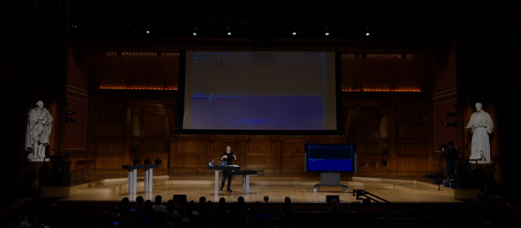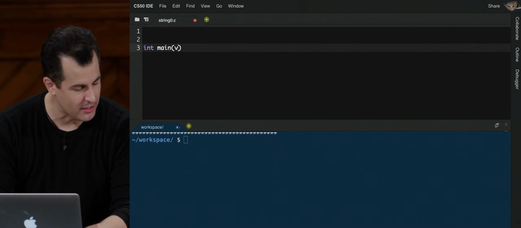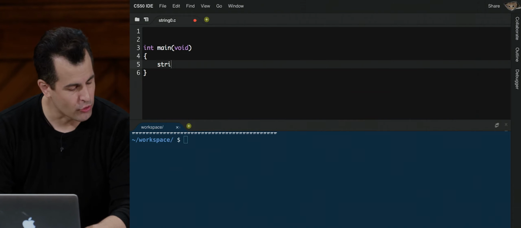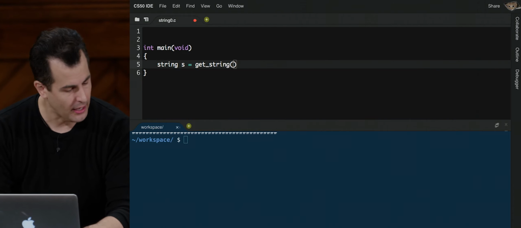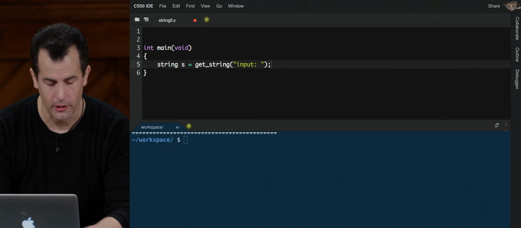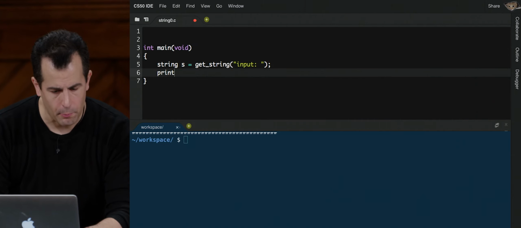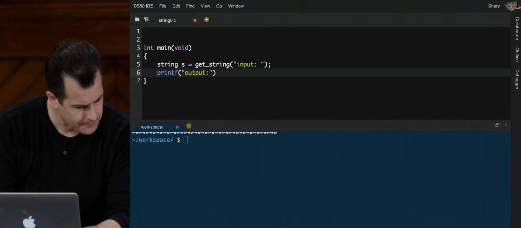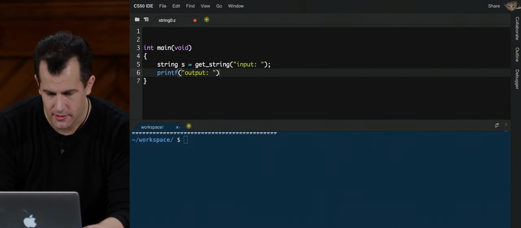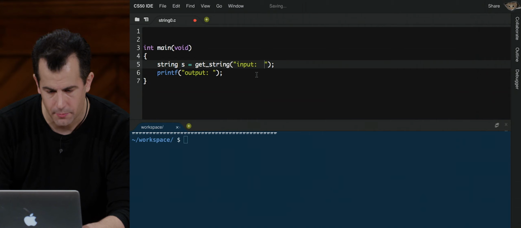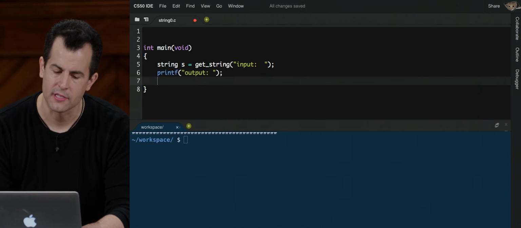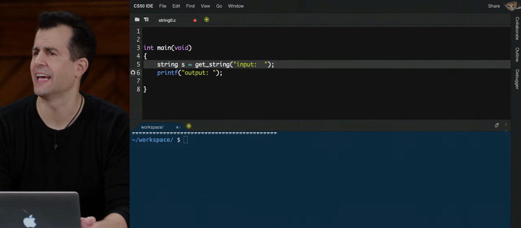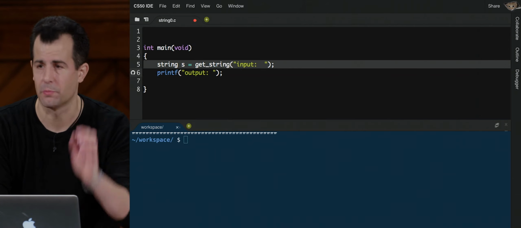All right, so string0.c. And I'm going to whip up a really quick program here as follows. So int main(void). And now string s gets get_string. And I'm just going to ask for the user's input in this way. And now I'm going to go ahead and print out, how about just the word output here. And just to be nice and tidy, let me put a couple spaces here in anticipation. On line 5, my intention is to get Stelios' name from him or whoever's playing this game.